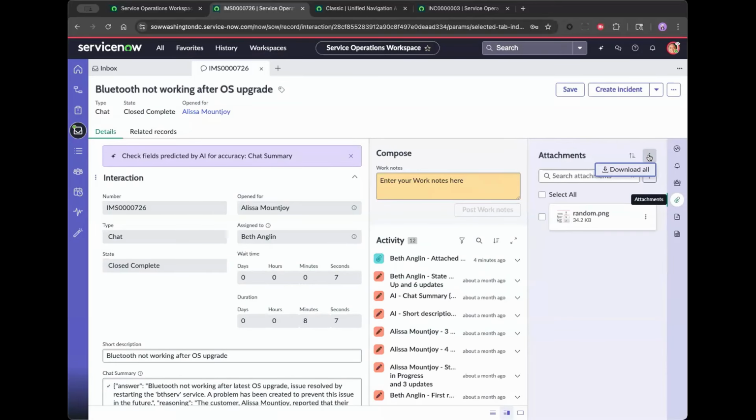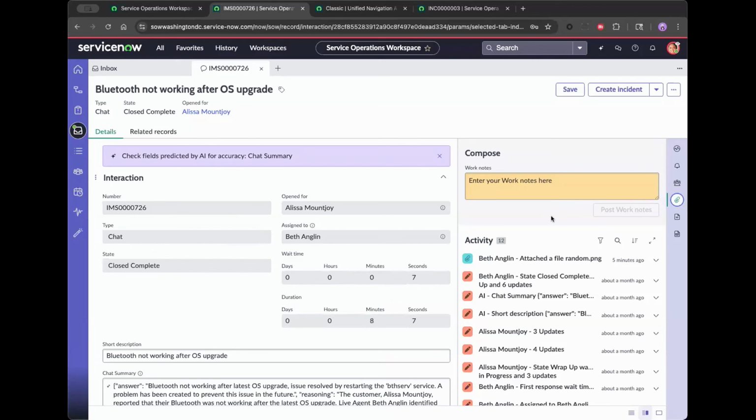Also, if you did have more than one attachment and want to download them all and view them on your desktop, you could go to this kebab menu up here and choose download all, and that would download all of them. Likewise, if you had say 20 or 30 different attachments in your use case, you can always search to find the one you're looking for. So hopefully that answered the question around attachments and how you see them, not just in the side panel, but also inside of our activity stream.